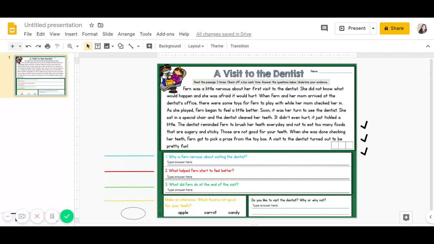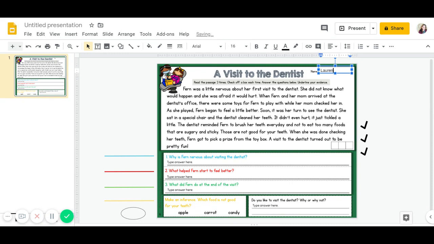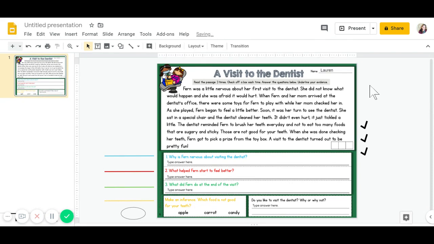Hi guys, I want to give you a quick tutorial to show you how to complete one of the text evidence comprehension passages. The first thing you want to do is come to where it says name. There's a text box there for you. You can type your name.